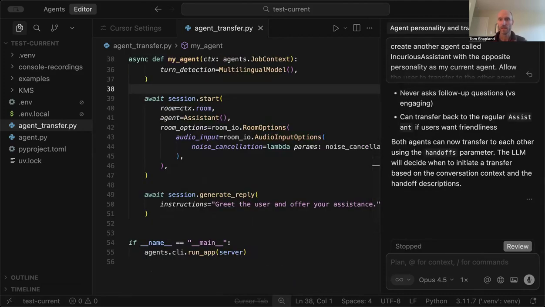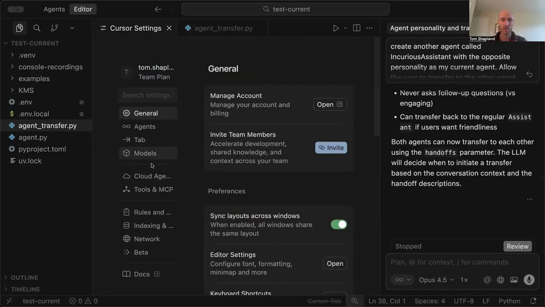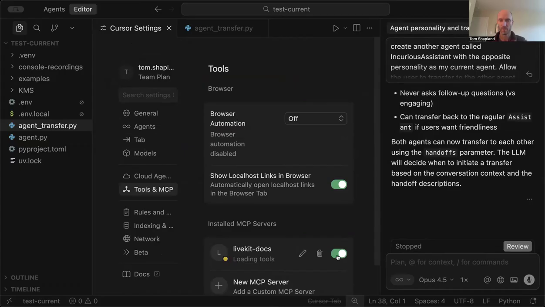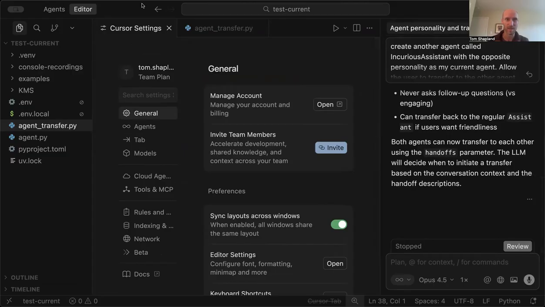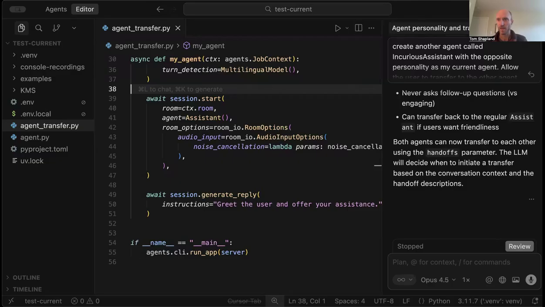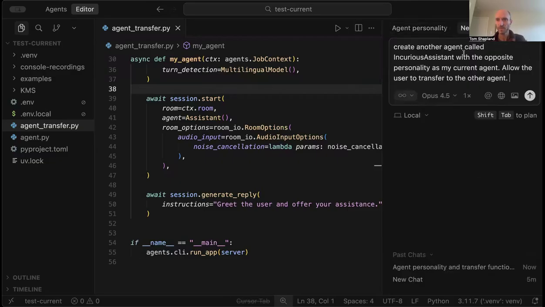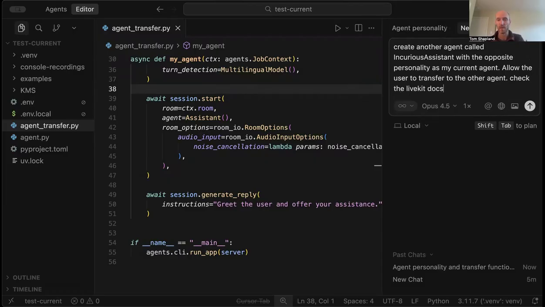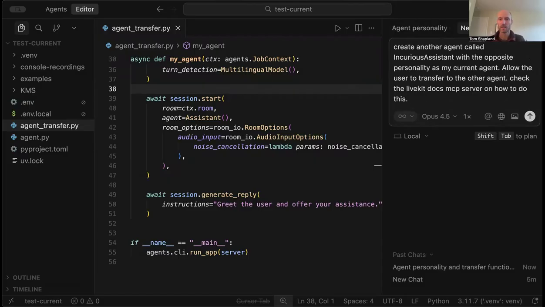And instead, let's turn on the MCP server. And now go back to the settings. It's hidden under my Zoom thing. There we go. And I'm going to take the same prompt and type in the same command, but just to be safe I'm also going to say check the LiveKit docs MCP server on how to do this.